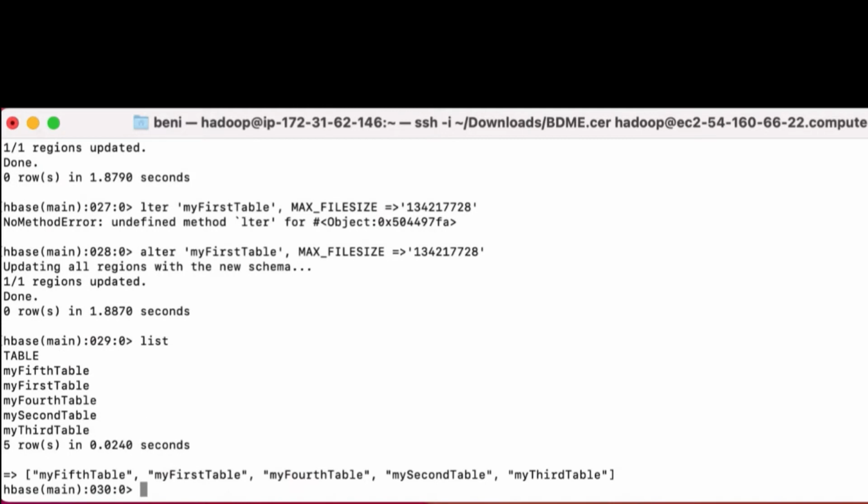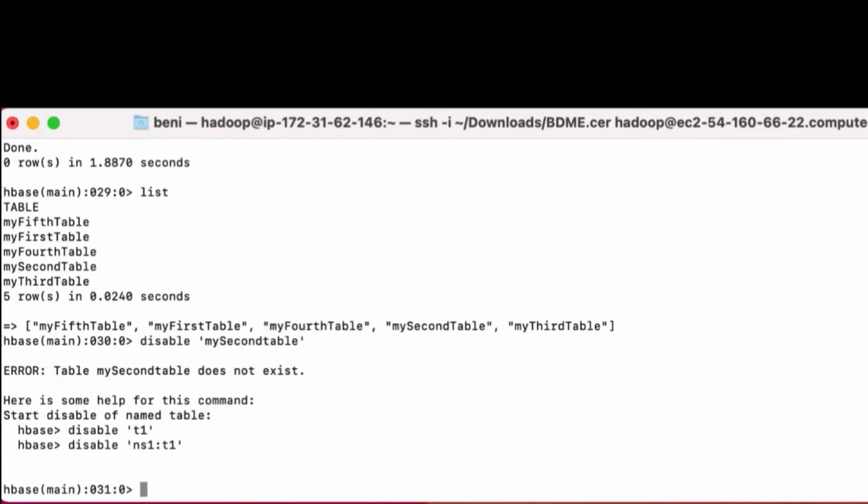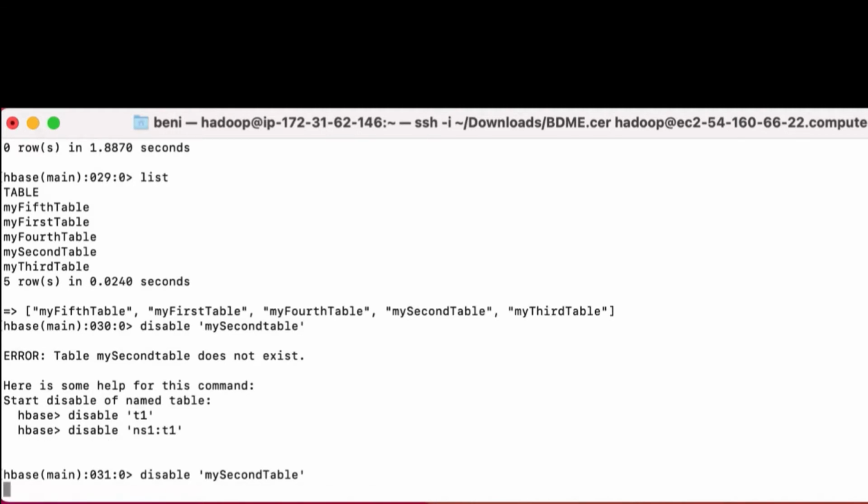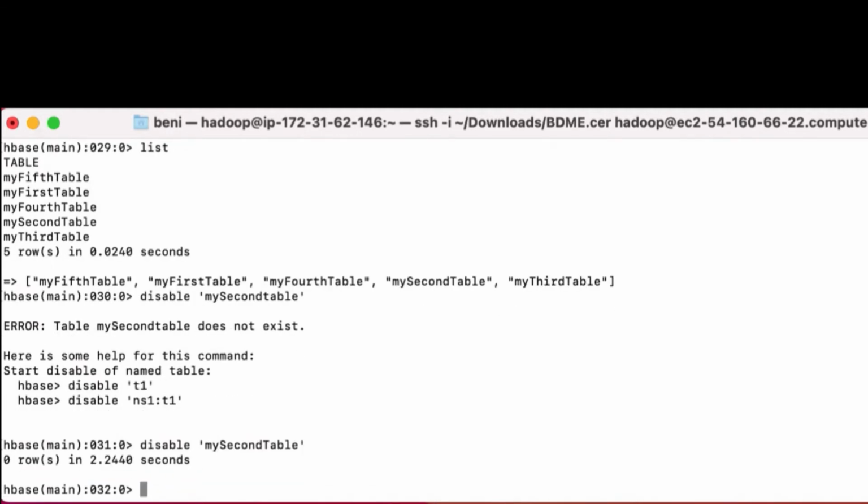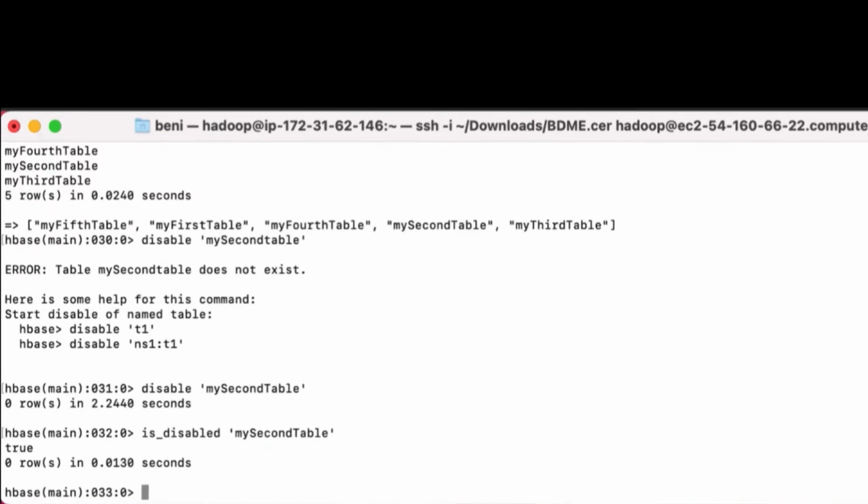If you want to delete a table, you must first disable it. So let's disable my second table, type disable, my second table. We get an error because the names are case sensitive, so let's correct, make a capital T there, and the second table is disabled. Let's check the status of that. Let's type is disabled, my second table, and we should get a response true. Once a table is disabled, we can delete it by typing drop table and the name of the table.